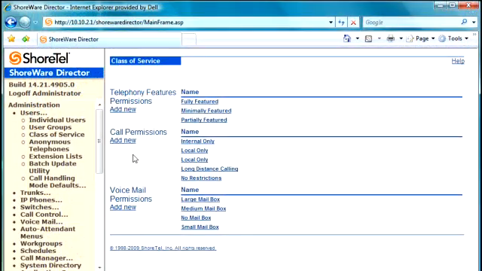Alrighty, well, we've gotten through the first section of the class of service. I know this is a lot of information to be going through. Hopefully you only have to go through it one time and you'll get the gist of it. But there are two more sections to go, so bear with me and we'll get through this as quickly as possible. So let's move into our call permissions area.